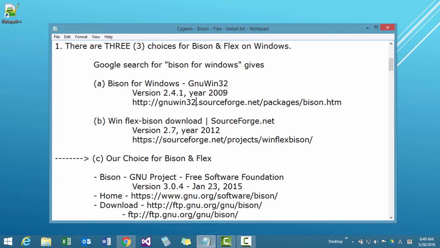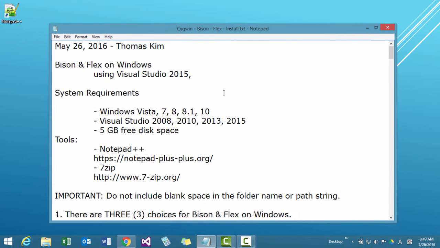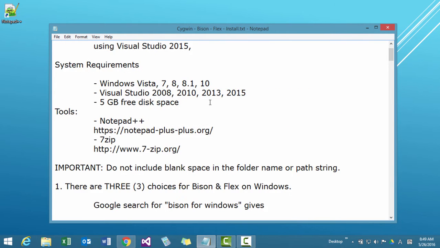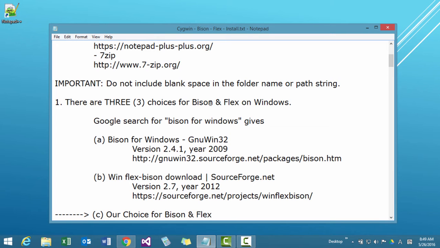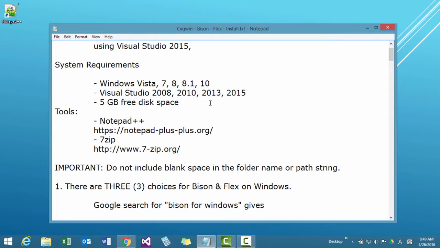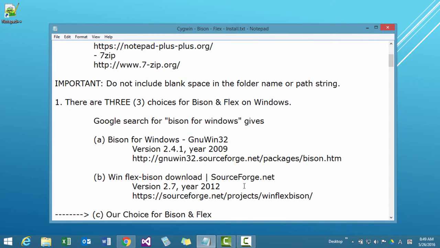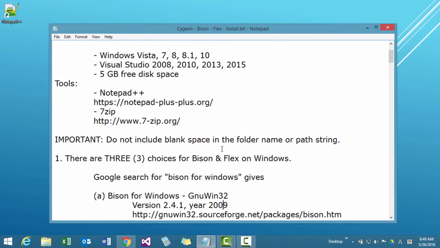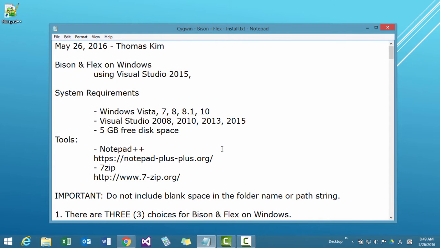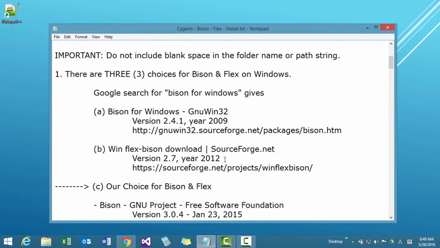Currently it is 2016, so it is about 7 years old. And the other is also very old. This is based on 2.7.